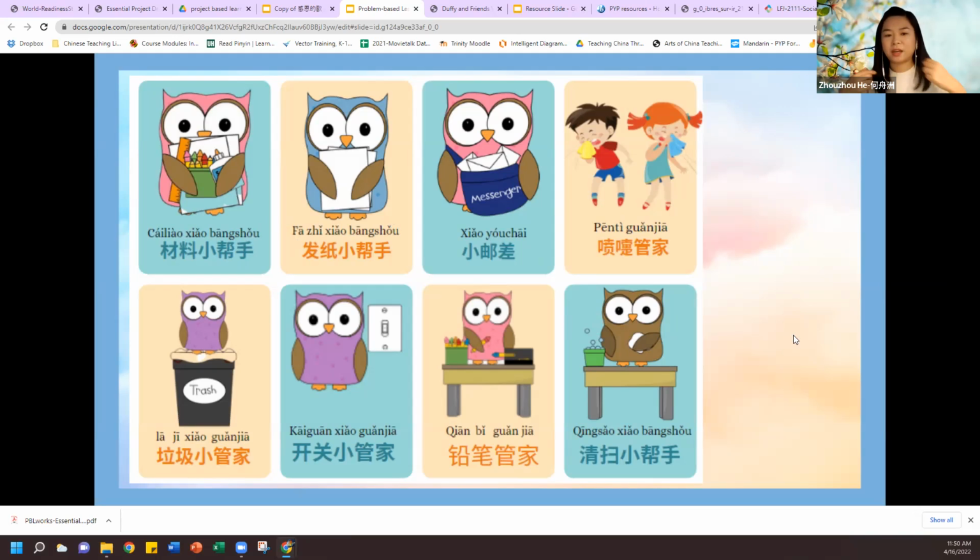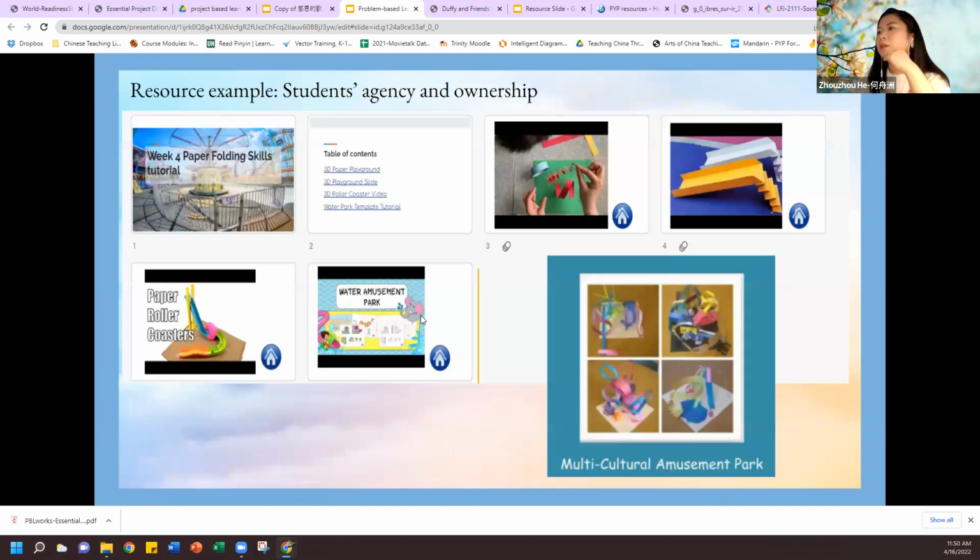They feel special when they have a badge on, especially my first graders. The first 2 weeks, they are always trying to sneak out of my classroom with the badge. I'm like, no, you have to return the badge to me. Anyway, we can tell that students' agency and ownership is really, really important.